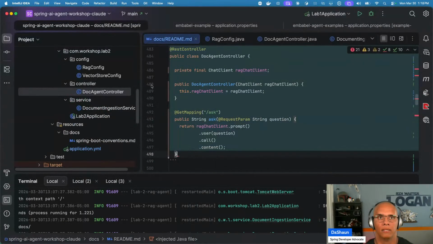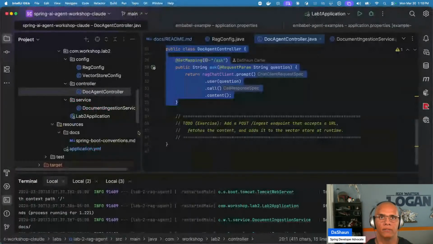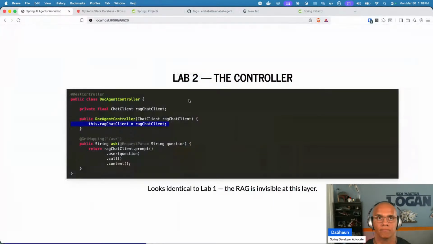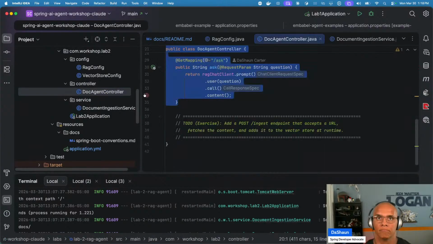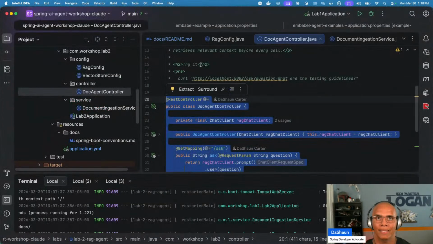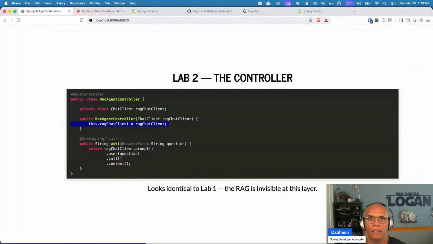And I can close this out. I'm just giving you that line number, 20. Little things. Hopefully those little things matter. People appreciate it. Done. Make sure you know where you're at. And it looks identical to lab one. The RAG is invisible at this layer, just like the system prompt.